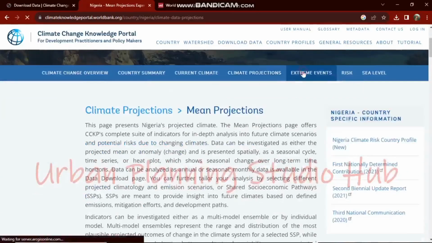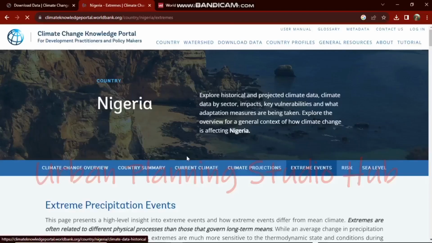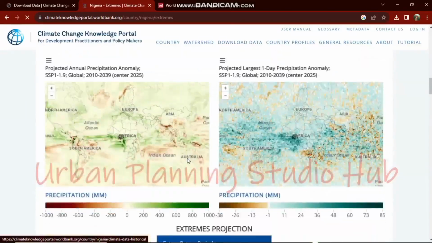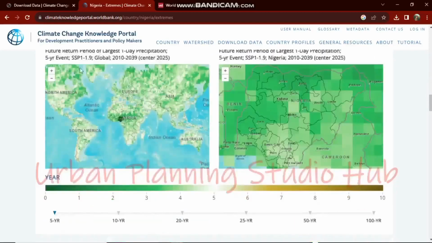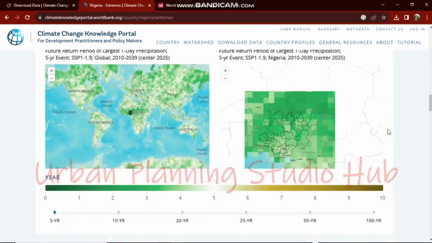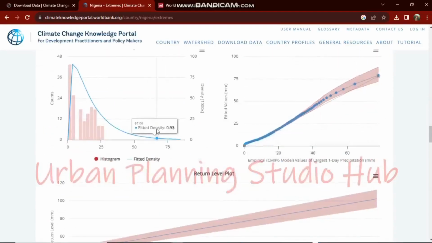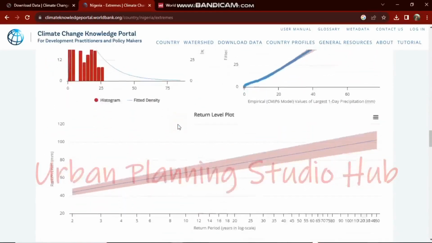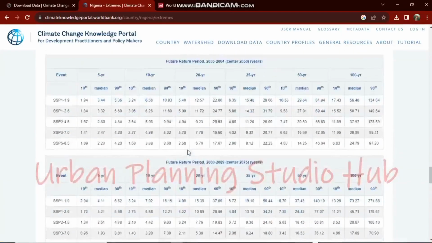Then you can see extreme events too. You check what you have here under extreme event. Let it load. This is Nigeria. We can see events like annual precipitation anomalies. Then this is projected last precipitation anomaly, return period. You can see these are a whole lot of data that are readily available for you. Anything that is pertaining to climate and precipitation, this is a wow platform for you to get engaged with.